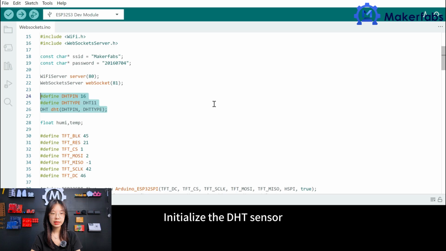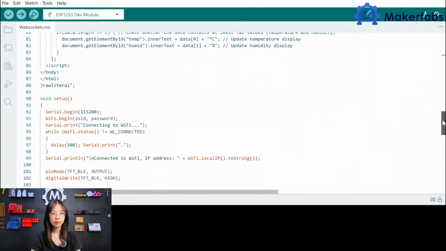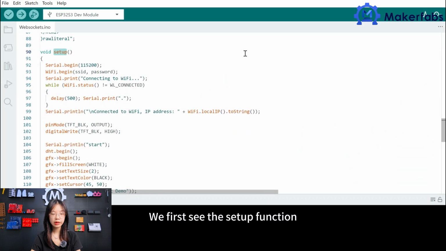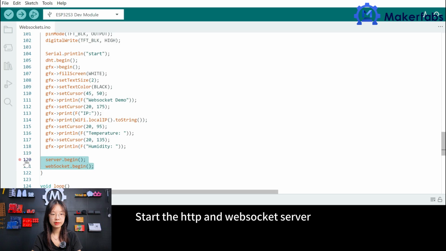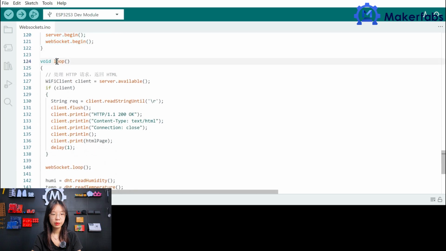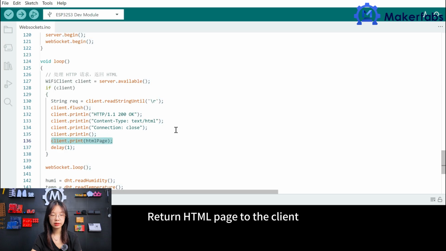Initialize the DHT sensor. We first see the setup function. Connect to Wi-Fi. Start the DHT sensor. Show the device IP address on the screen. Start the HTTP and WebSocket server. Within the loop function, check for client connections. If there is a client request, return the HTML page to the client.